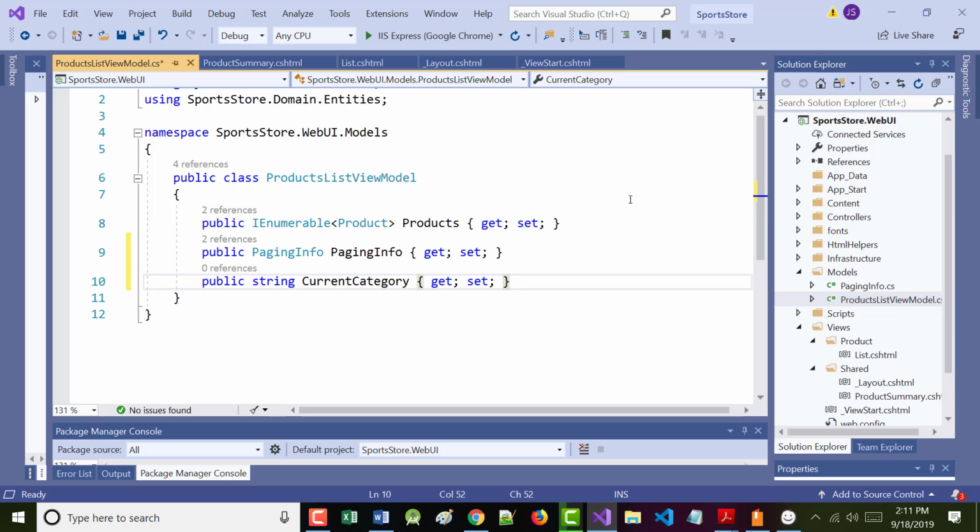Inside of our product list view model.cs, which is in our sportstore.webui package, under the models folder, we added the line public string current category with a get set. So we are adding a new property. All right. We've got products. We've got our page info. Now we're going to start worrying about categorization or putting in our category info.